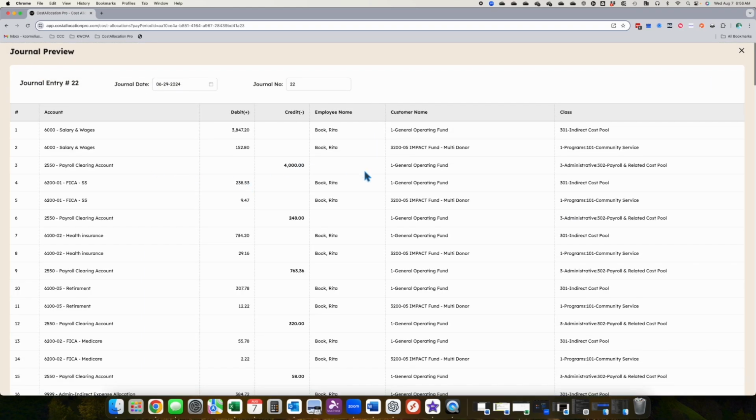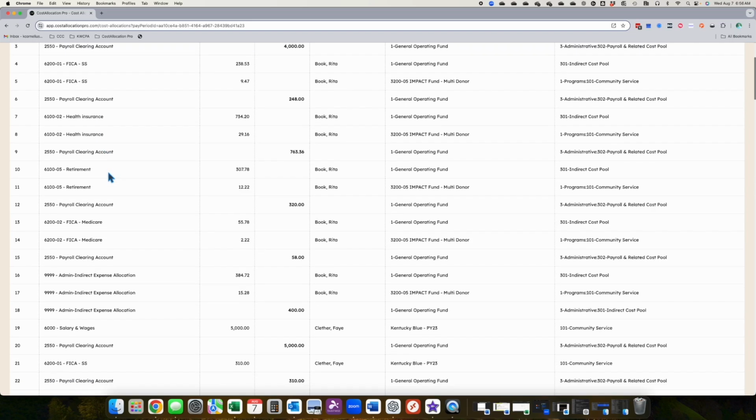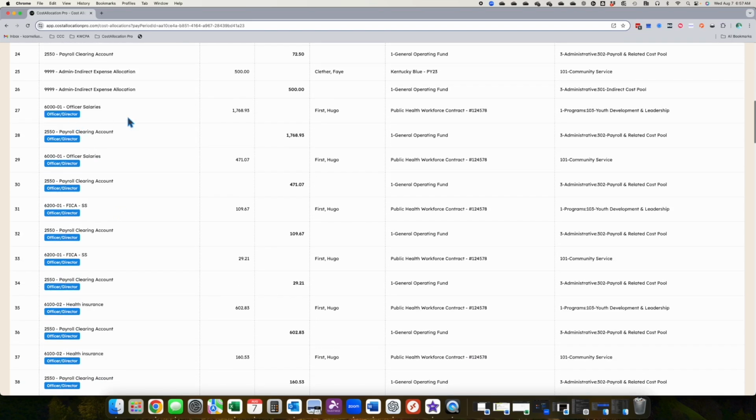Here's our cost allocation report. We can see our journal entry. All employees are following the default mapping. Scroll down to Hugo and see there's a rule applied for Hugo. We can see that his expense has been debited to the defined GL account for the Officer Director rule.